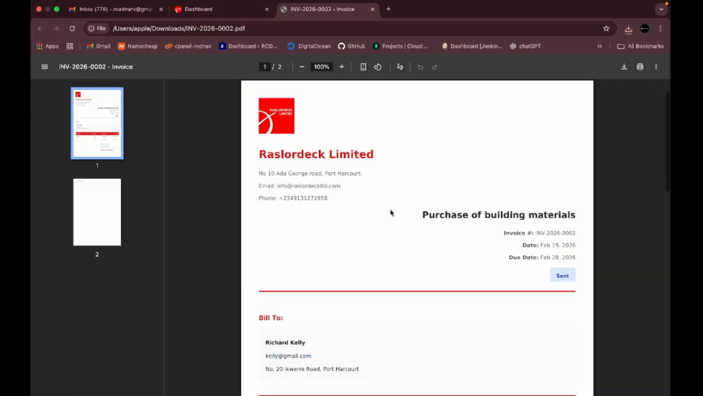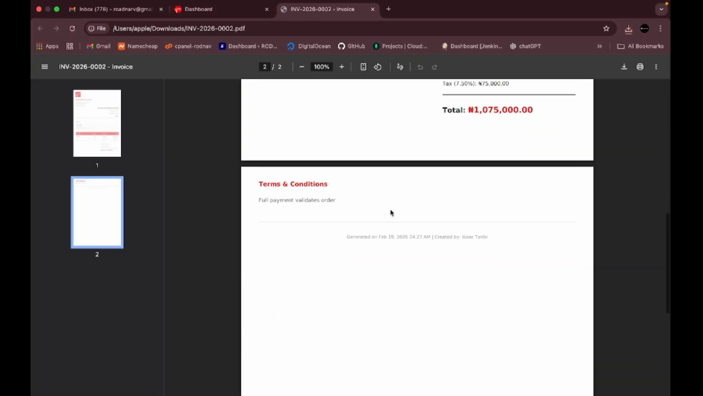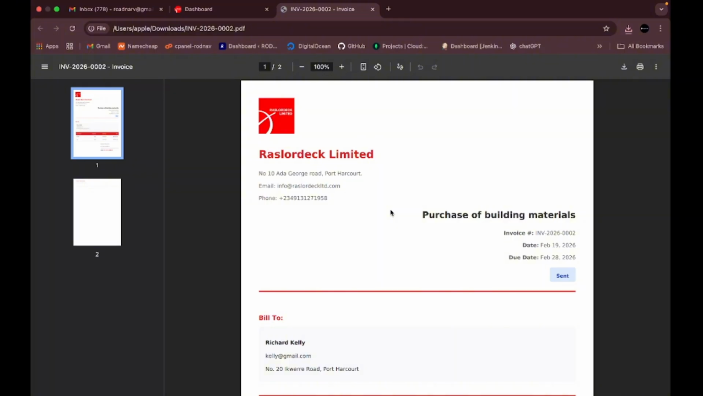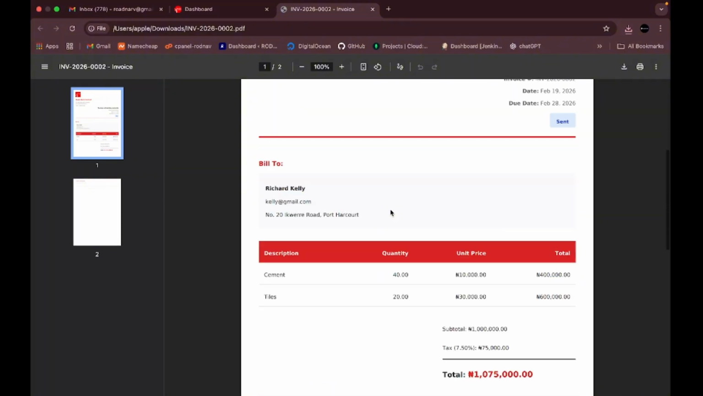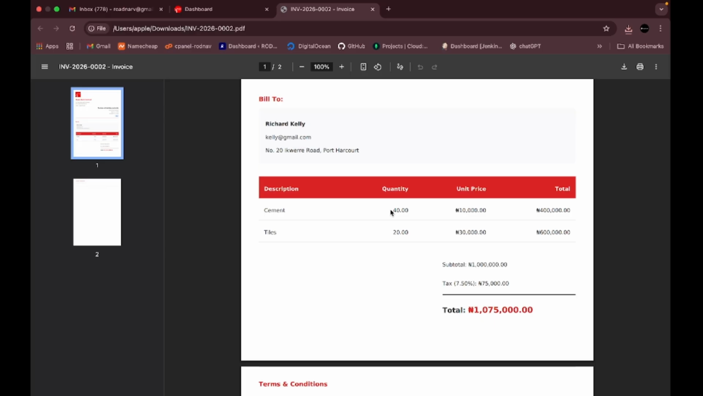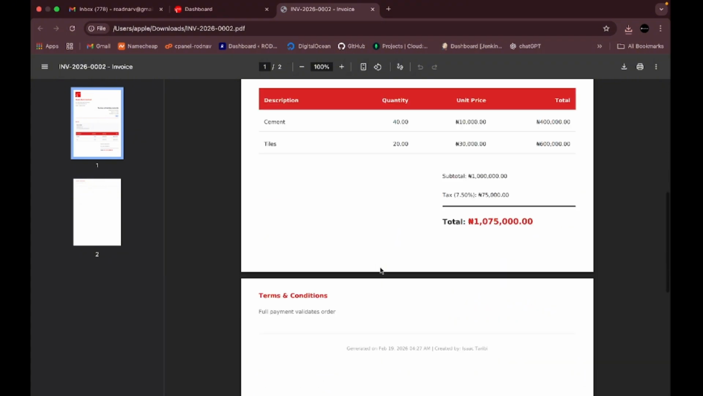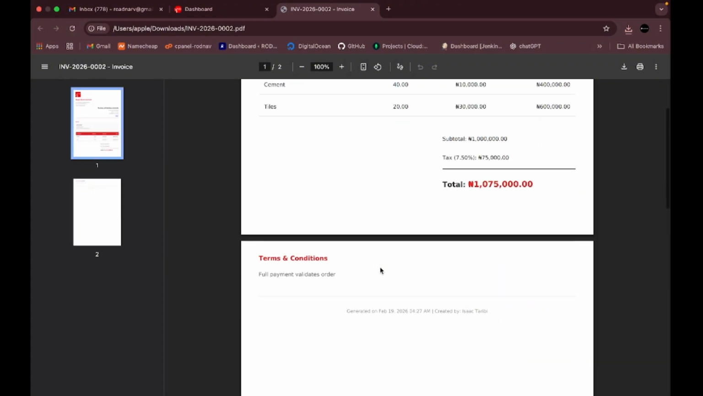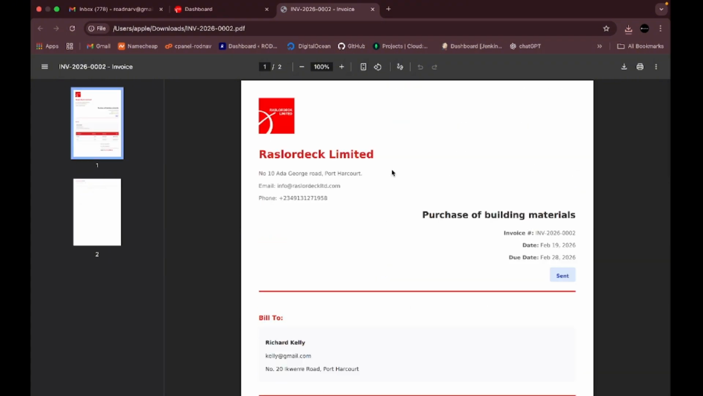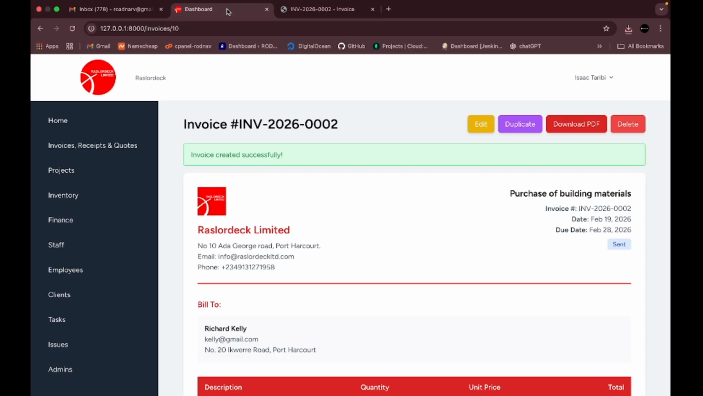Okay, so here is the invoice we just created. It's very rare to have invoices that are this good looking. Everything is in order, nothing is distorted. So that's how easy it is to create invoices on ADMAN.